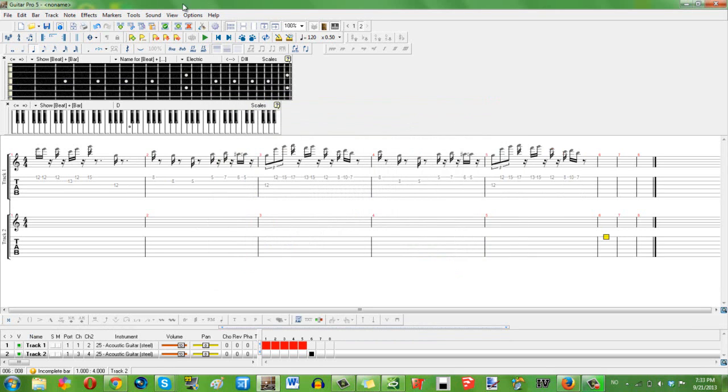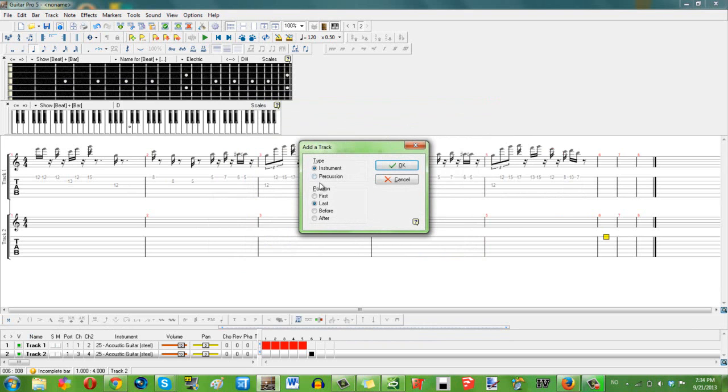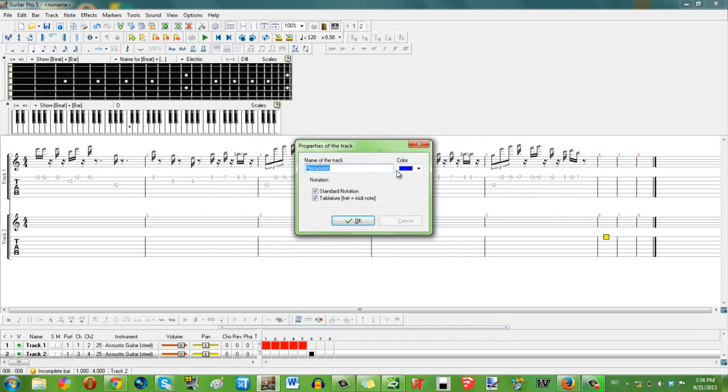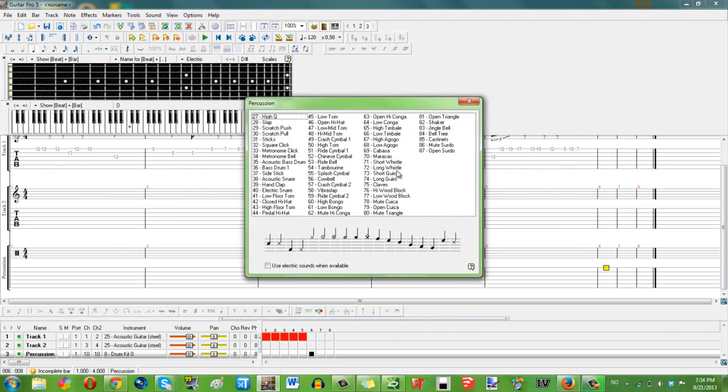But then suddenly, you want to use percussion. Then you just add a track, and you hit percussion here, can't talk. And then you suddenly have percussion.